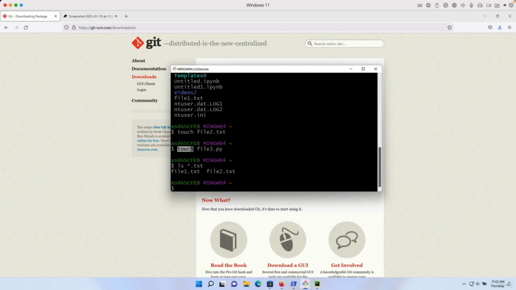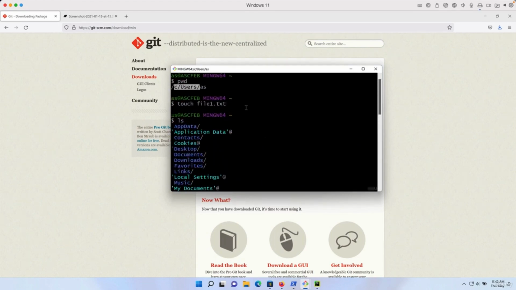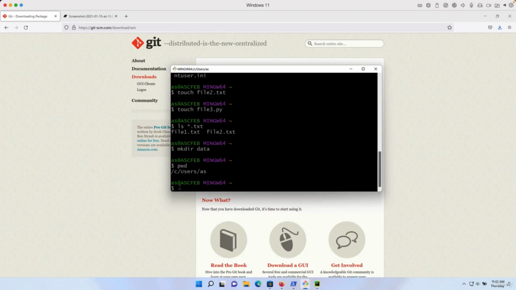So touch was how to create a new file. And to create a new directory, you do mkdir, followed by the name of the directory. Let's say data. Right, so I've just created a directory. However, note that you're still in the current directory, as we've been since the start of the command line interface. Now, if you want to do something inside the data directory, first you need to go inside the data directory. You need to change the current directory to that directory.